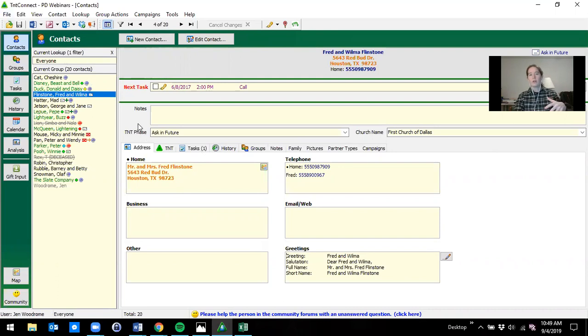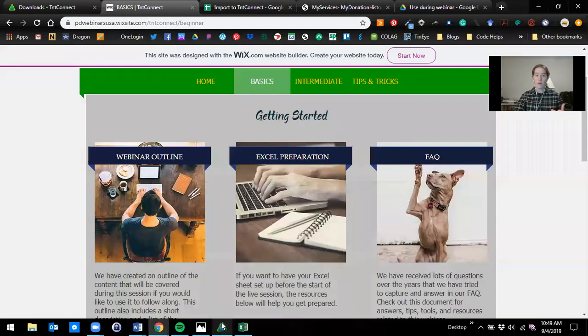What I want you to be aware of is you actually have to create a database with TntConnect before you're able to import your Excel sheet into the program. I've had a couple of people say, "I created my Excel sheet, but TNT keeps asking if I want to create a new database." You do have to create the new database before you can import the Excel sheet. Okay, so that's a really important step that you don't want to miss.